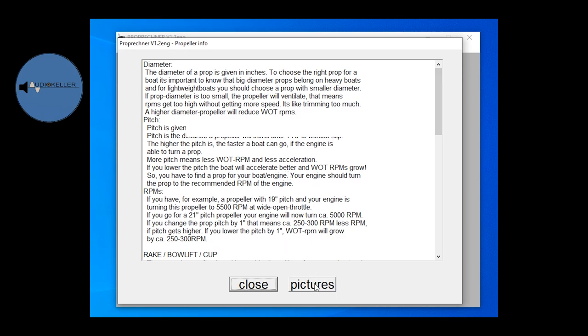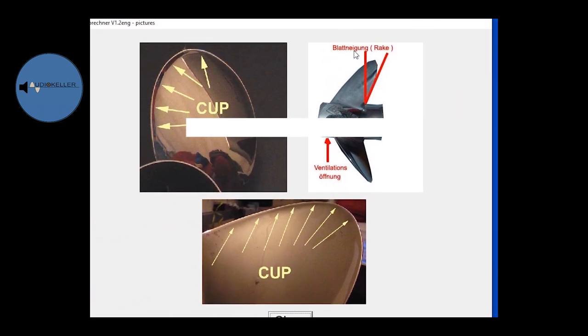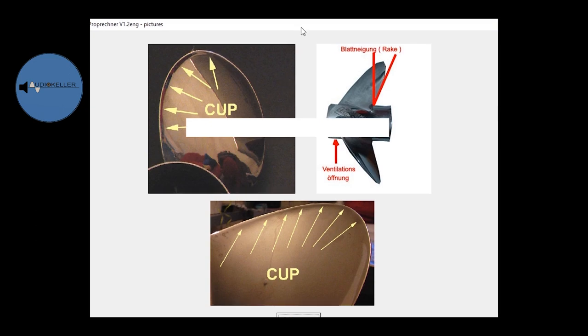So I can click on pictures, and here you see, oh, it's a German word here. Rake is this angle here. On this, you can see this is cupping. This is cupping. That gives a better bite into the water, better transmission of power into the water. You can reduce ventilation and slip with this, but a highly cupped propeller also has a higher pitch.